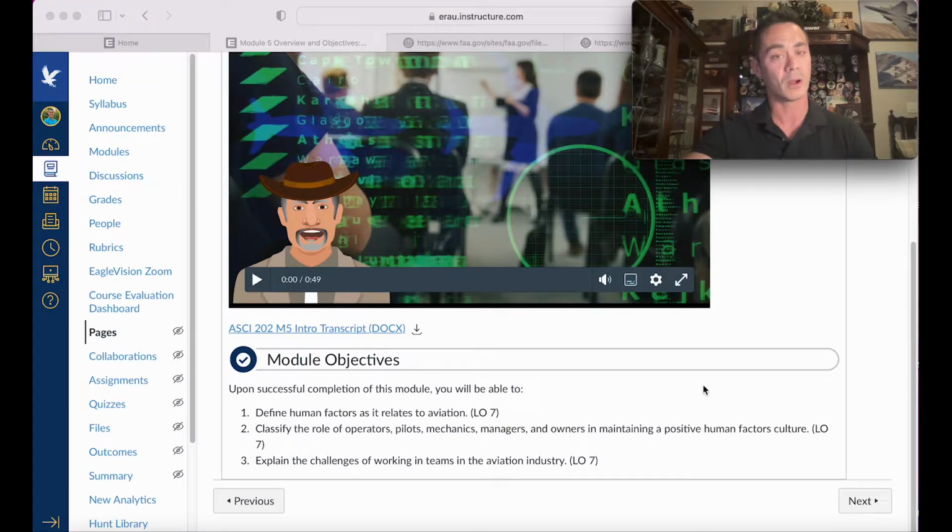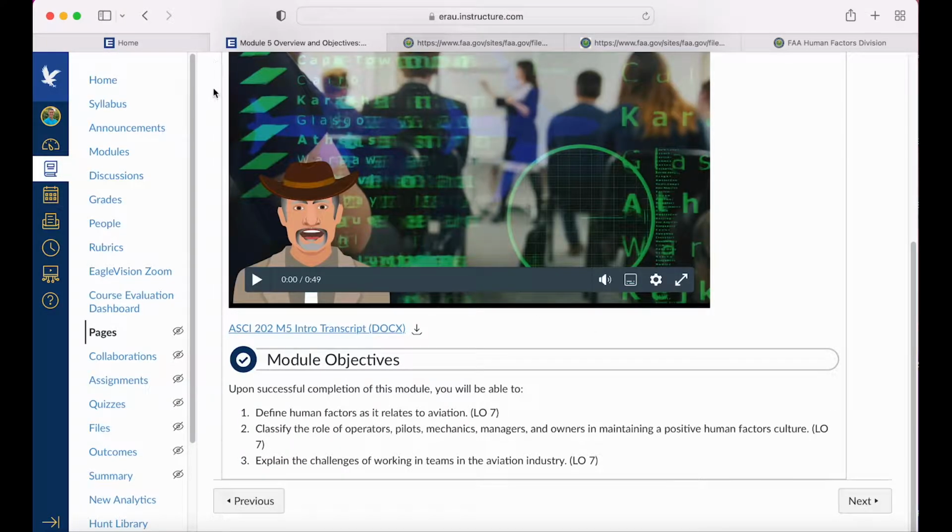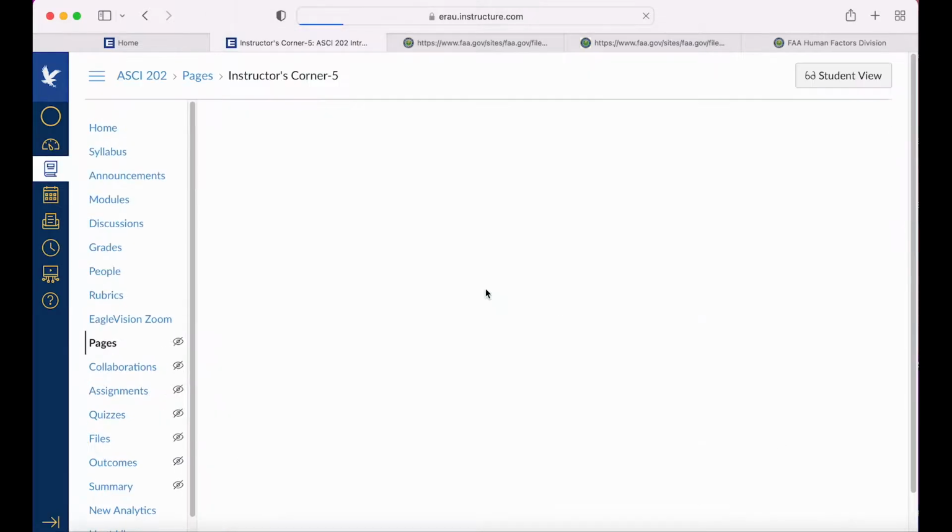So many of you are already working in the aviation industry. Many of you are military, so you understand what it's like to work in teams and to utilize human factors. For most of us who are in the military, we're familiar with the term ORM, Operational Risk Management, that plays into this human factors chapter. So as we start, we'll get into the readings here. So let me get to that page.